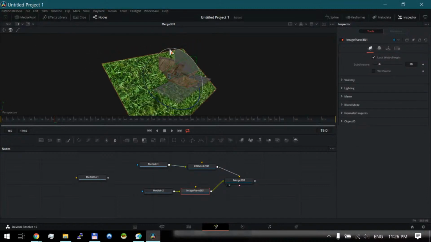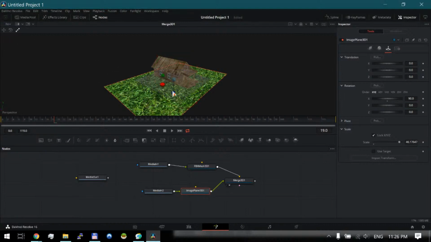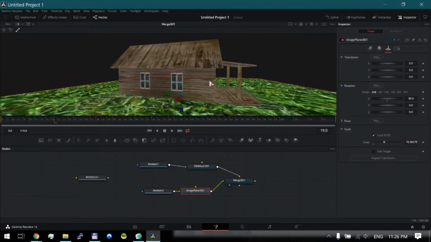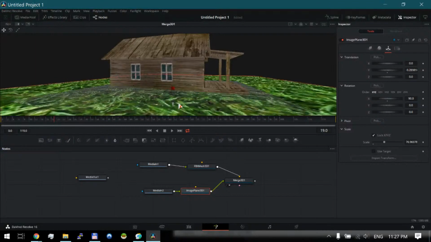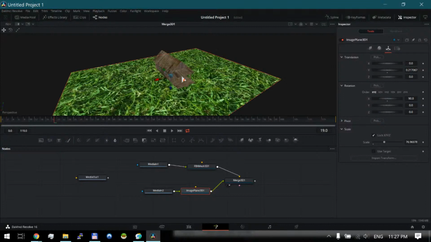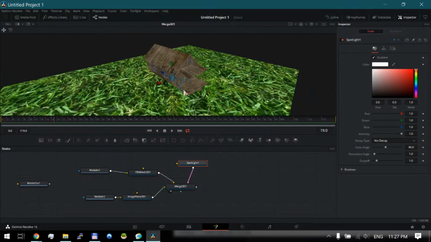Okay, so now we're going to just rotate. I'm going more precise. This actually is a very basic scene, but that's how I actually do it. So now we have it. And I'm going to add now some light in here, some simple spotlight. Okay, spotlight. So we have light in here.